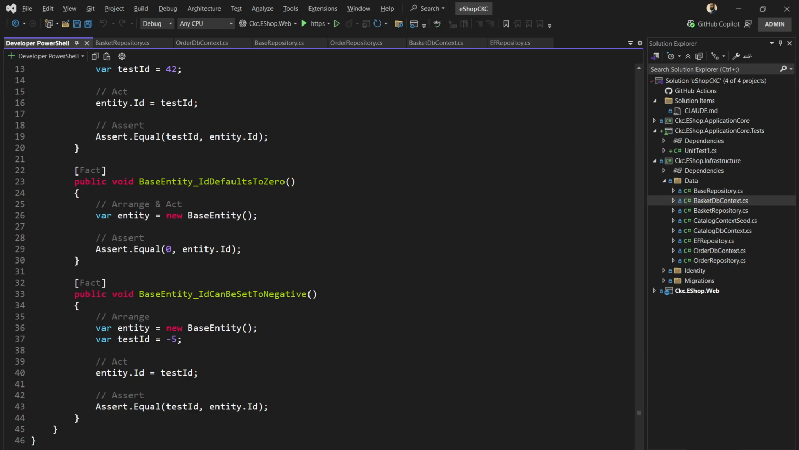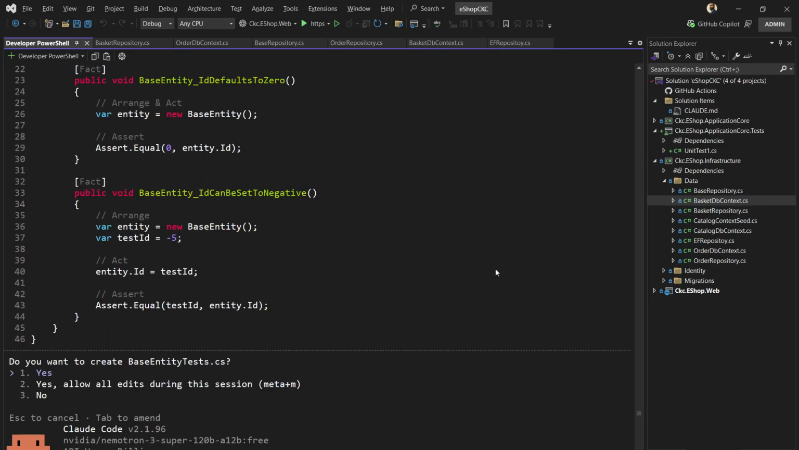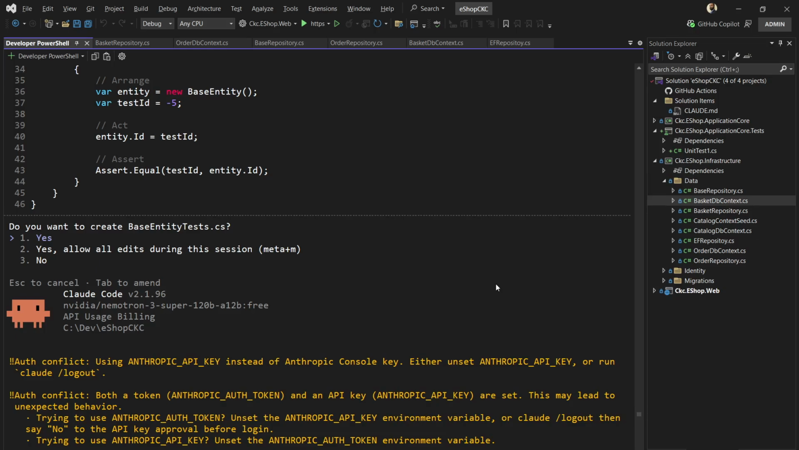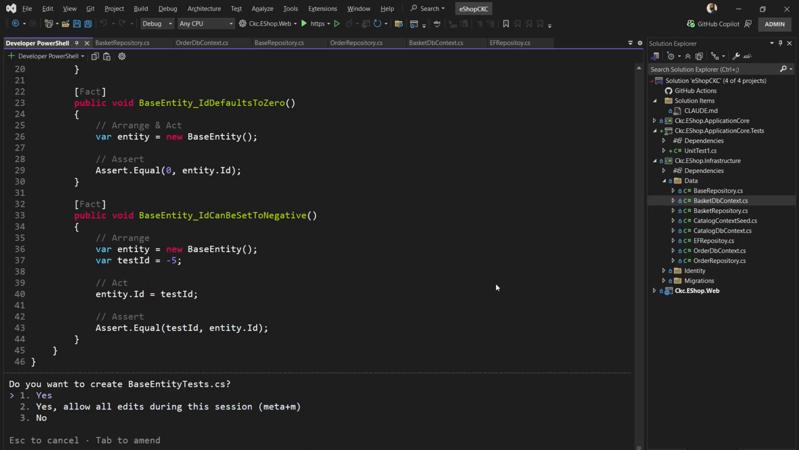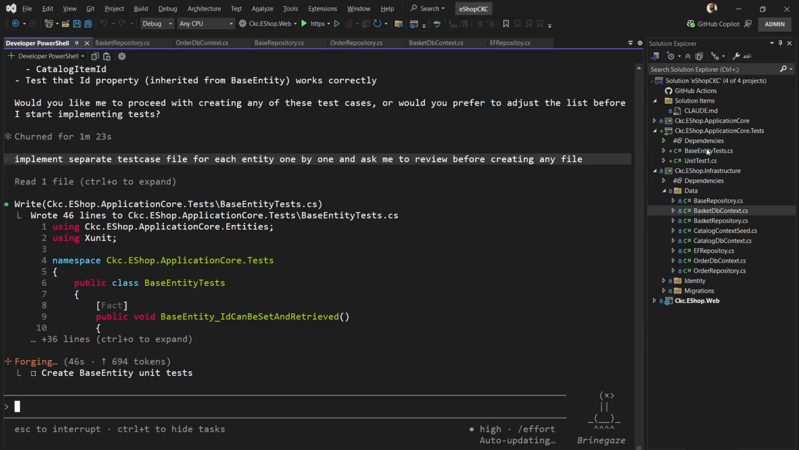Can it be set to 0? And can it be set to negative? And it's trying to set it to negative. So it's trying to assert each and everything. So, yes, do you want to create? I want it to create. Yes. So you can see as I allow it, it has just added this base entity test over here.